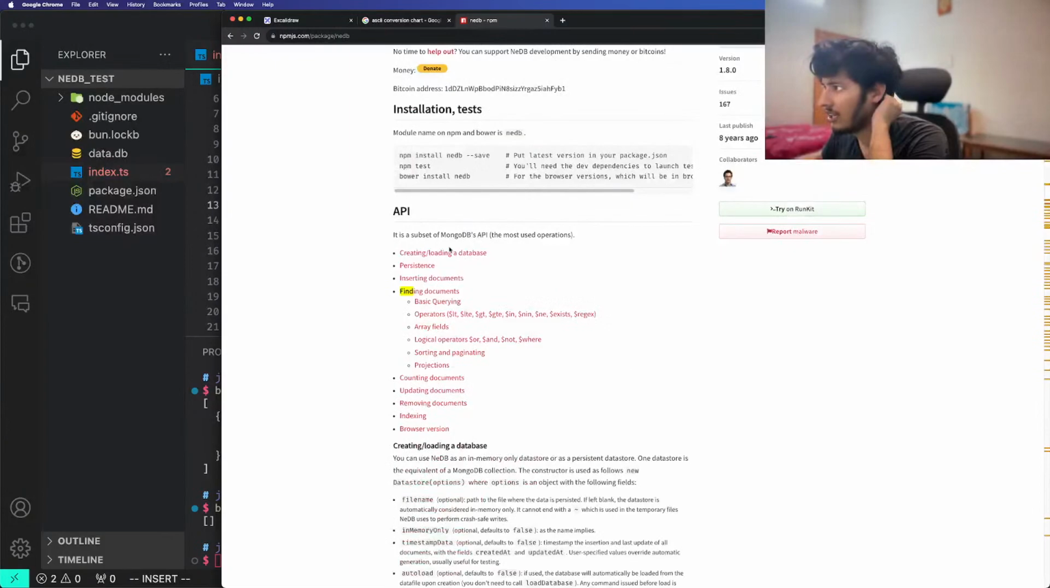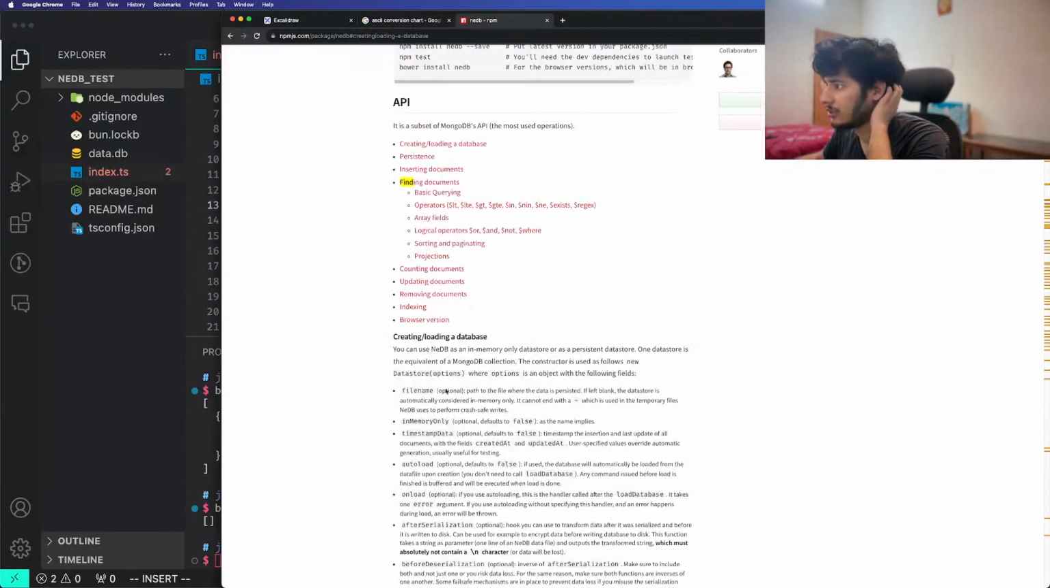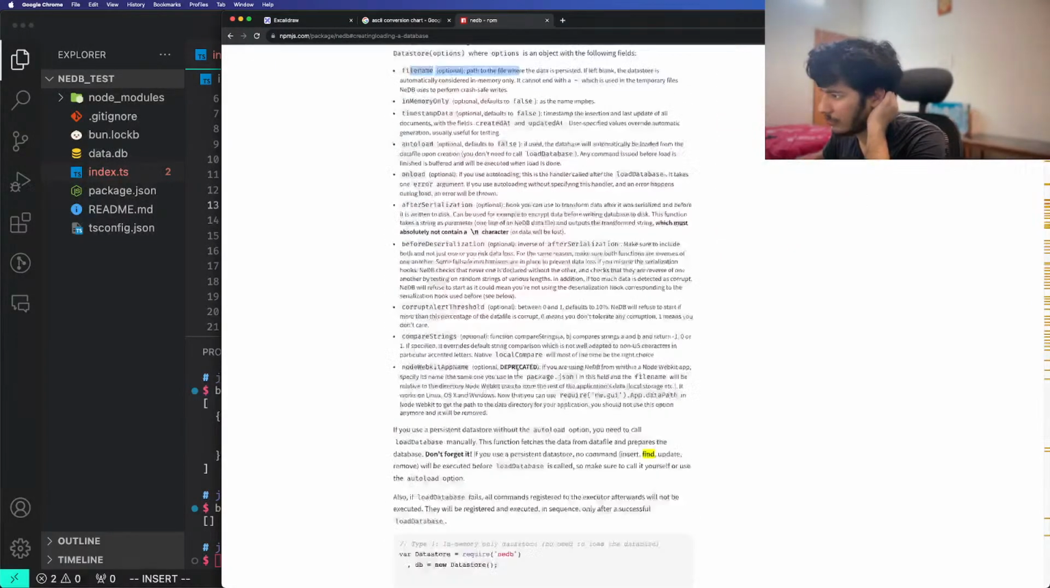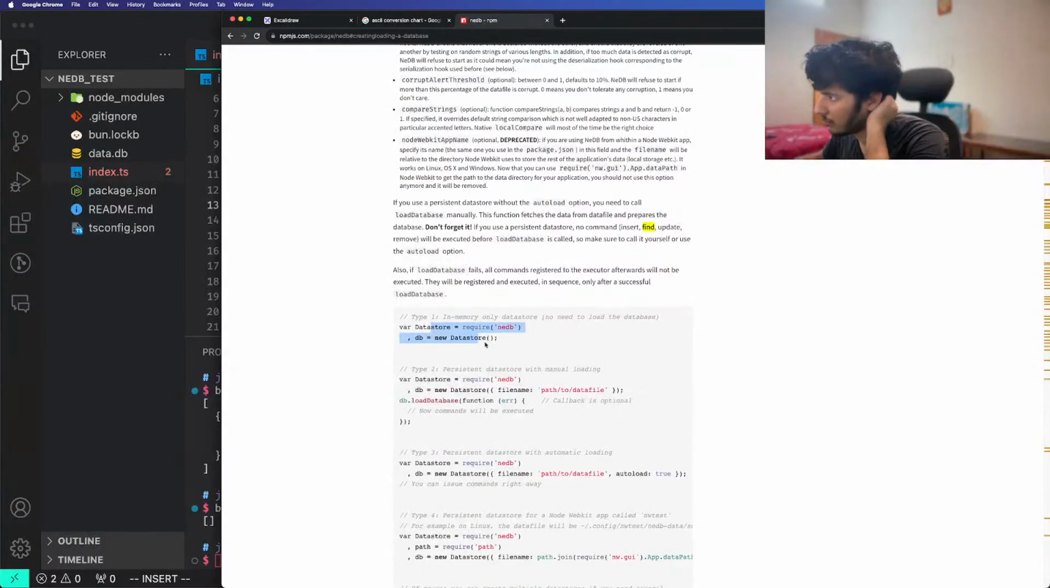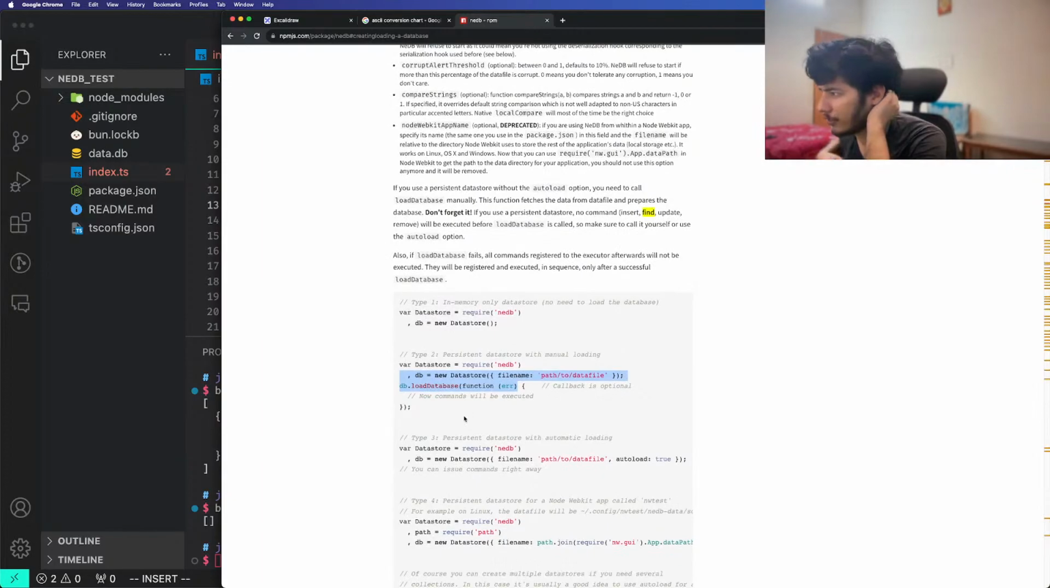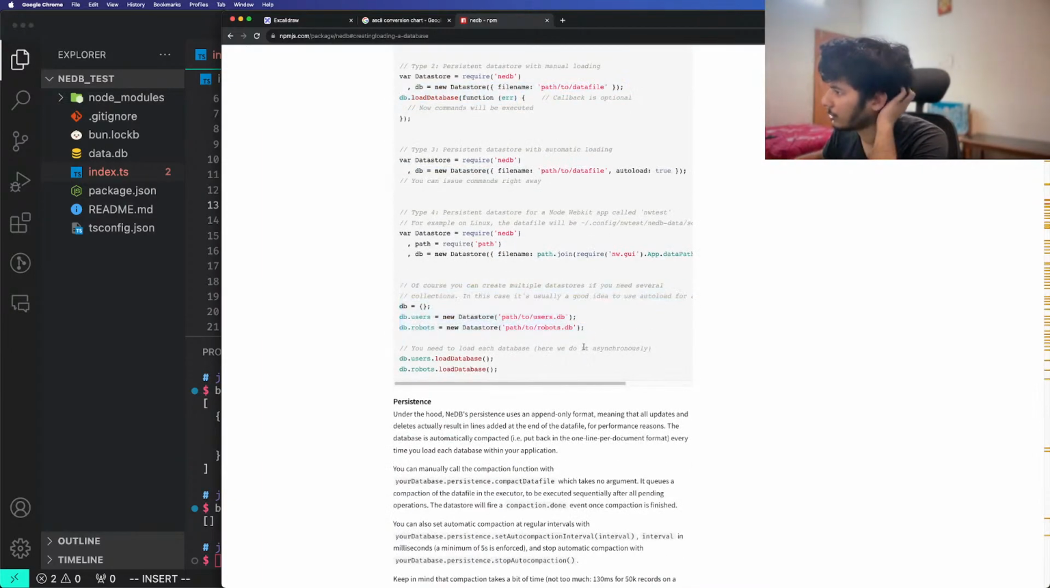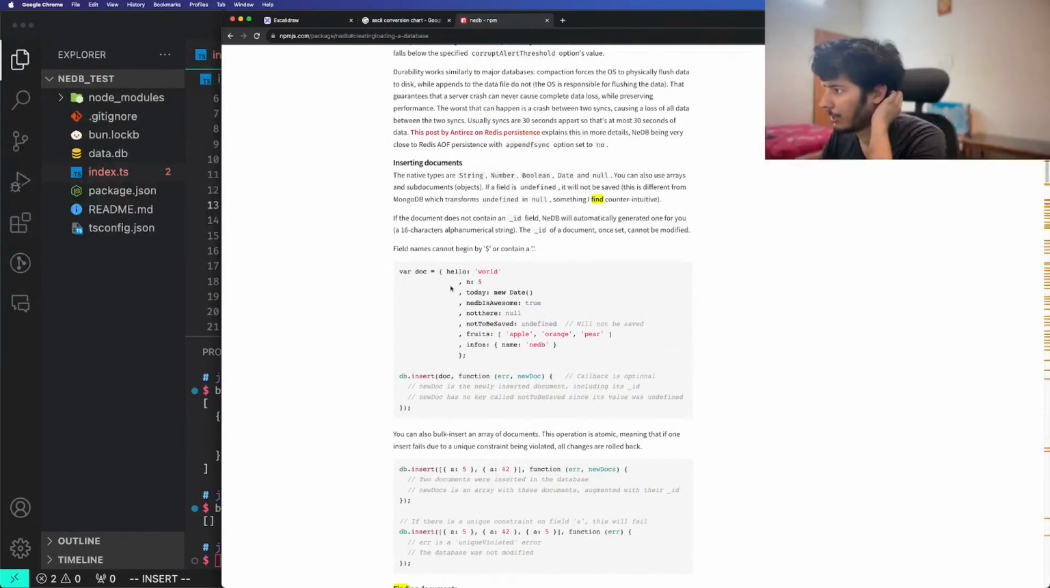So it says creating and loading data set. Okay, so file name. These are the configurations available. You just go over here, you do new database, you load the database, and your command will be executed. Okay, this makes sense. This also makes sense. How do you do data manipulation? You have a document, you insert it. The new document is inserted, and then you insert something else. You can bulk insert by this method. Okay.